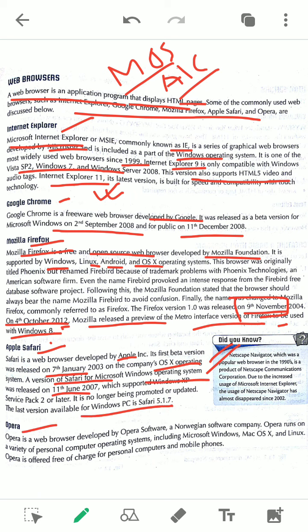Next, Opera. Maximum of you may have used this Opera browser. This browser was developed by Opera Software. Okay, this is the organization name, a Norwegian software company, and it runs on a variety of personal computer operating systems including Microsoft Windows, Mac operating system, and Linux operating system, and you will find it for personal computers and mobile phones.